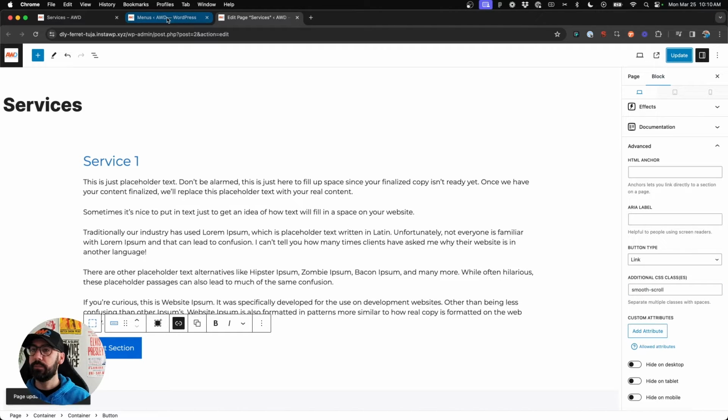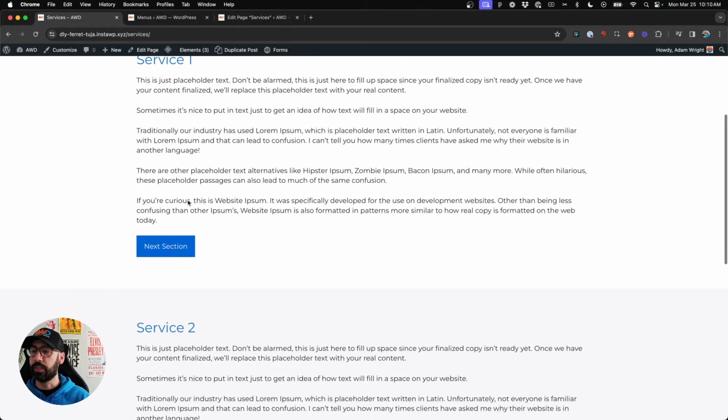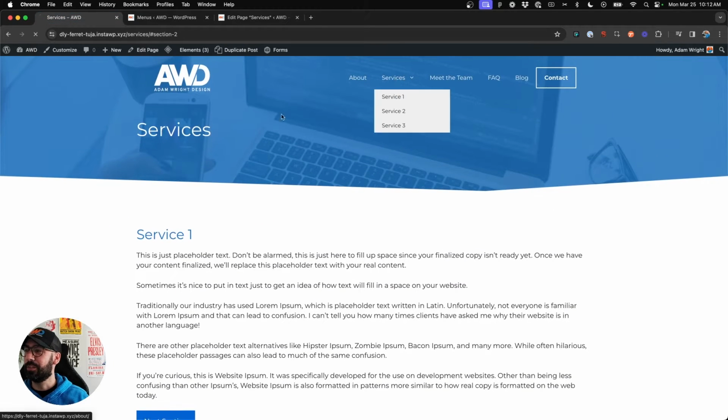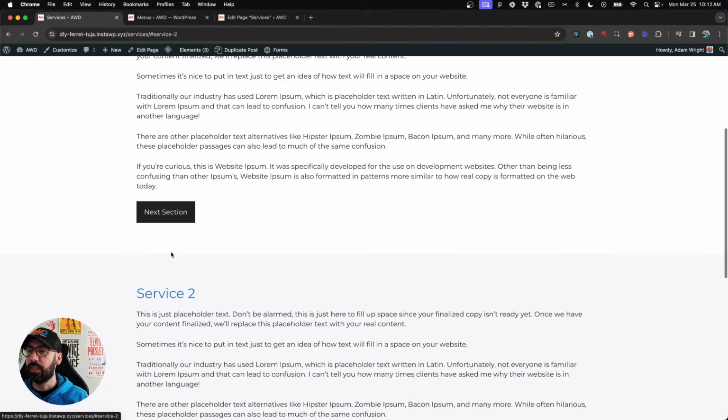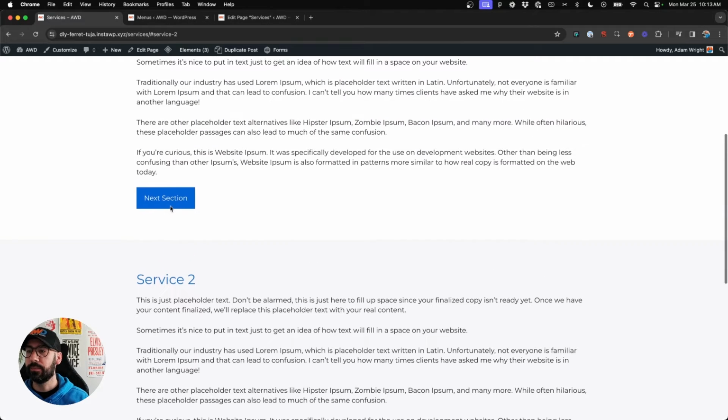We can update, come back to our services page, refresh it, and now we see our button. We'll say next section. Well, I just realized I named my link wrong. It's supposed to be service 2, not section 2. So let's go ahead and update that once again. Come to our service page, refresh, and click our button. And there you see it. Nice smooth scroll on click.